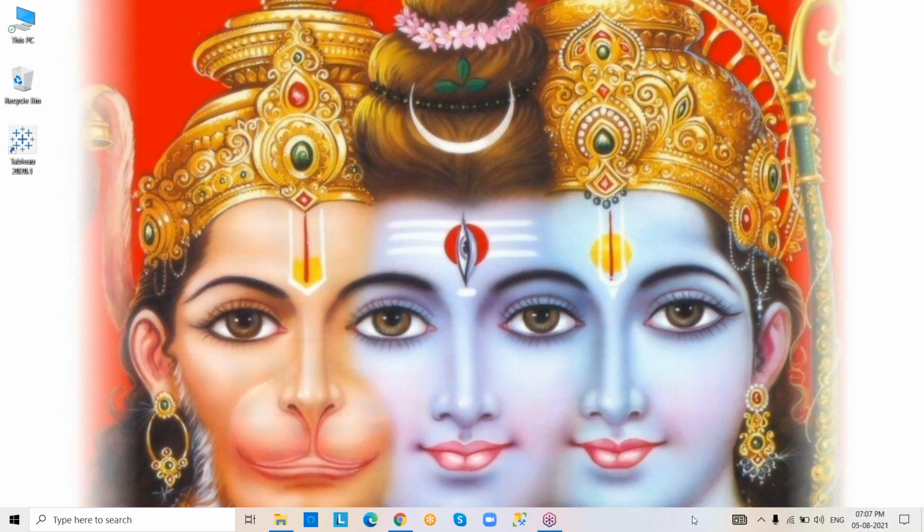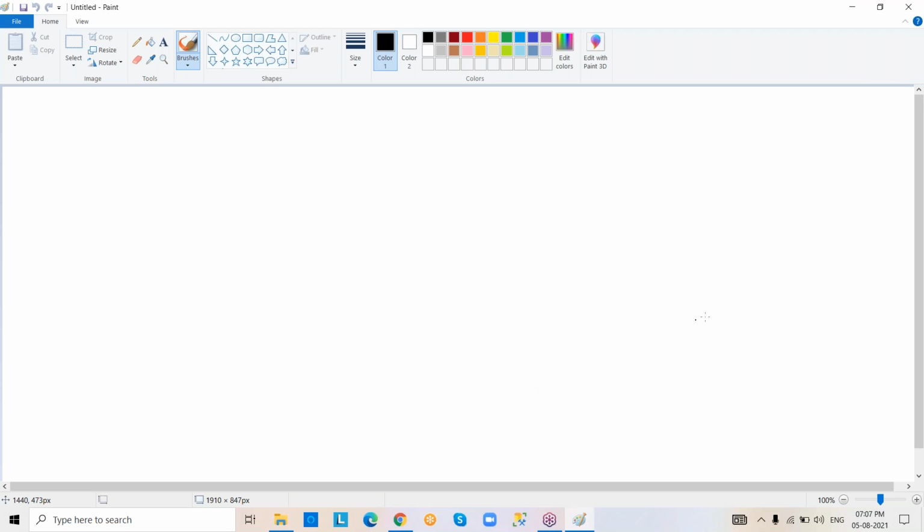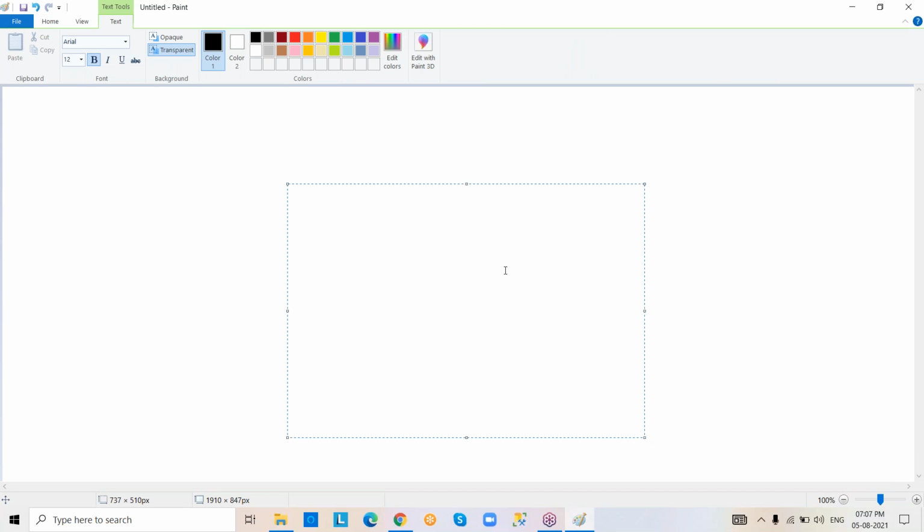Right. So yesterday we discussed the introduction part of Microsoft SQL Server. So today I'm going to work with different scenarios related to SQL.